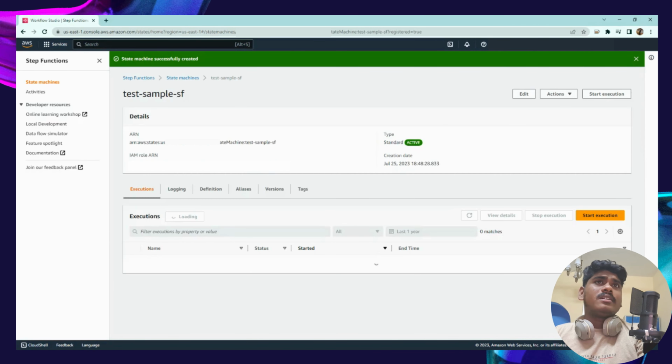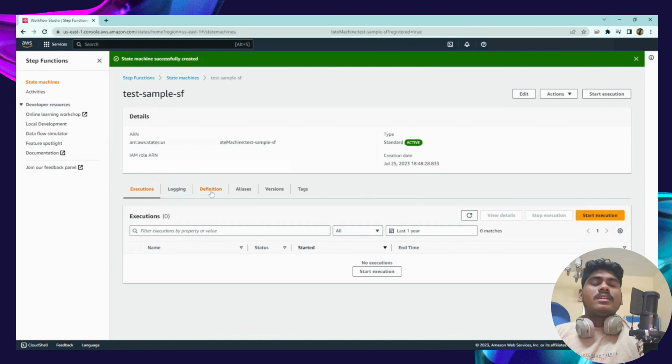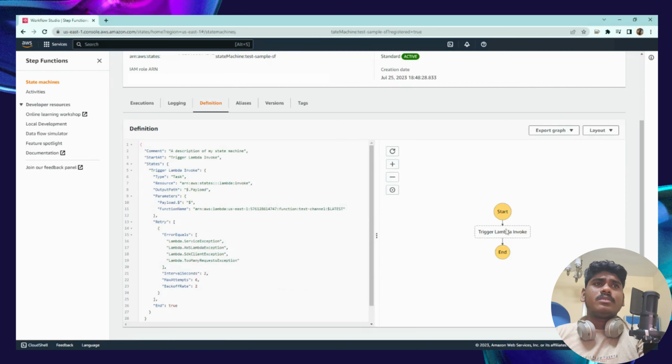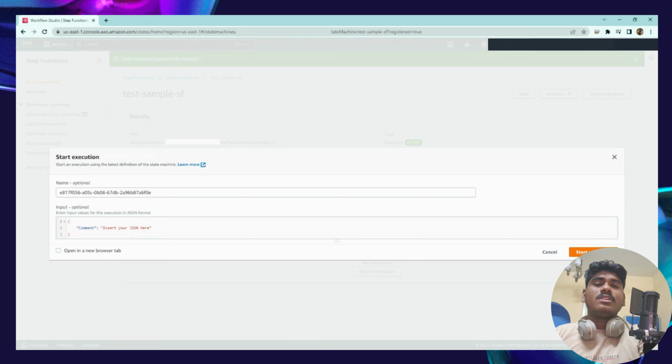So now the state machine is created. At this point there are multiple options: execution, logging, definition, aliases, and version tags. If I click the definition, you can see our step function code. This code belongs to triggering that lambda function. At the execution level I'm going to click start execution. I don't have any specific input, so I can just keep the default.